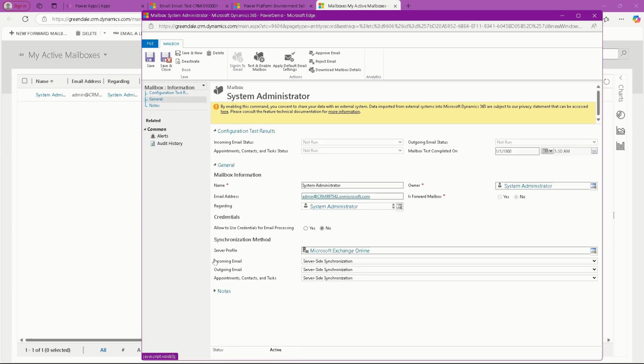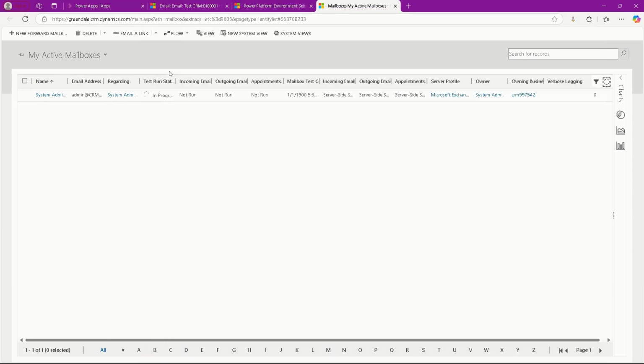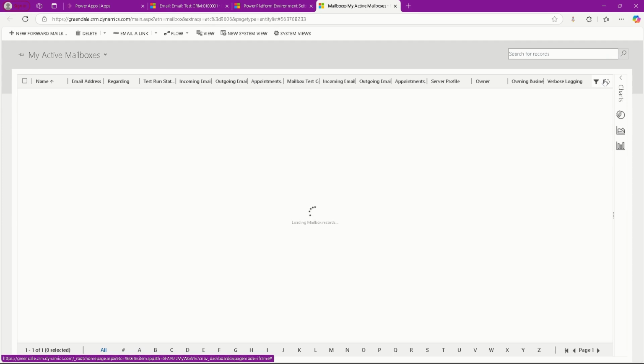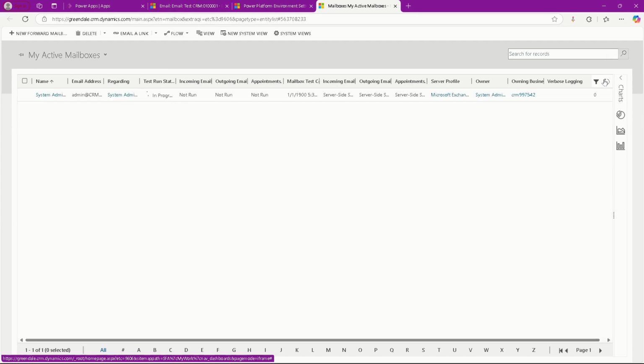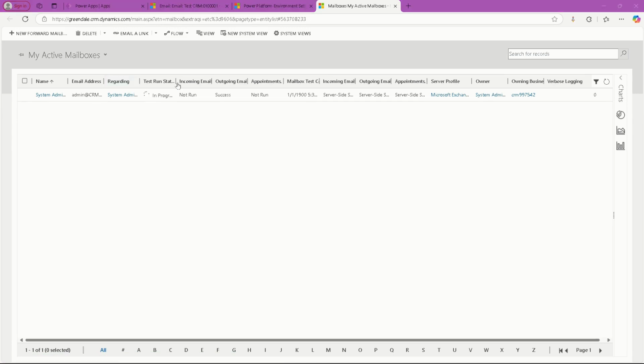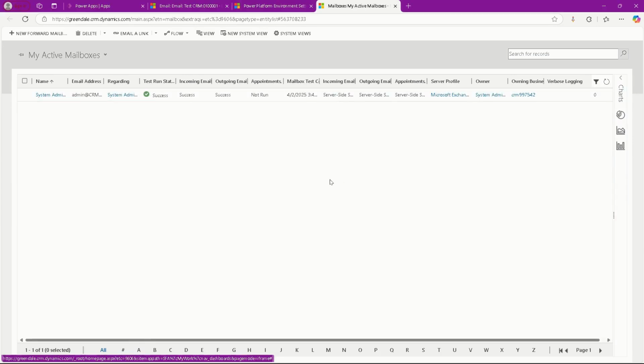So you can go back to the general here. You can see the details, or you can say save and close, and you can come back to your Mailbox activity page. So it's still running here. It will just take a couple of minutes while it is getting refreshed. So now you can see that outgoing has succeeded. It shows success here. We are just waiting for the incoming. So we can see the incoming has succeeded with a success, and the entire status is success.